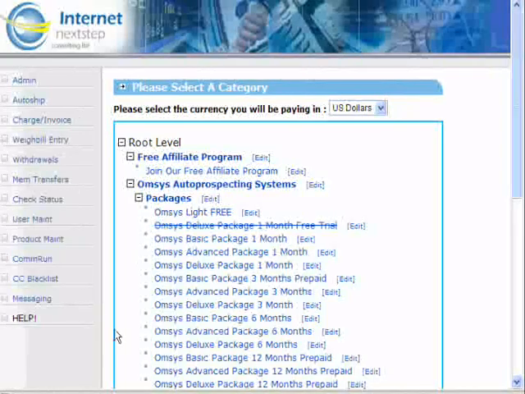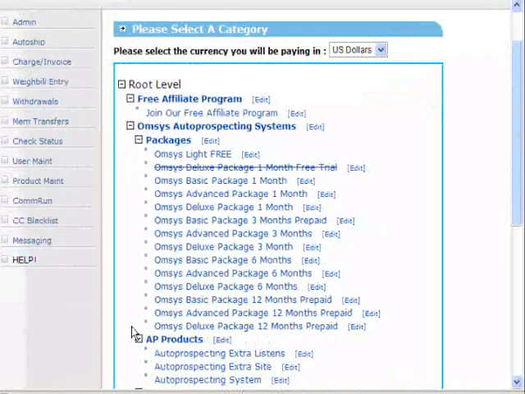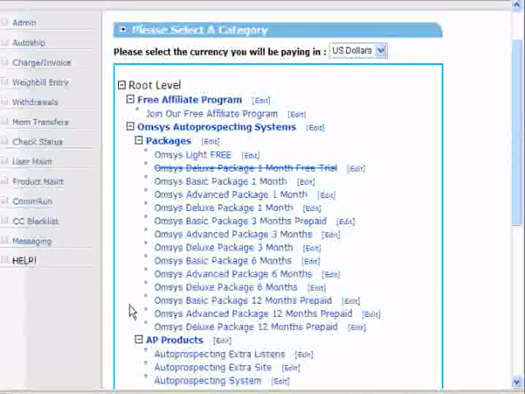So let's just have a quick look here. You can see we're on the select a category page, which currency. Here's a list of all of the products in this system, and you'll see that you can have an unlimited level of subcategories. But let's just go in and take a look at an actual product. So let's go down to OMSIS Basic Package 1 month. Click the Edit button beside it.